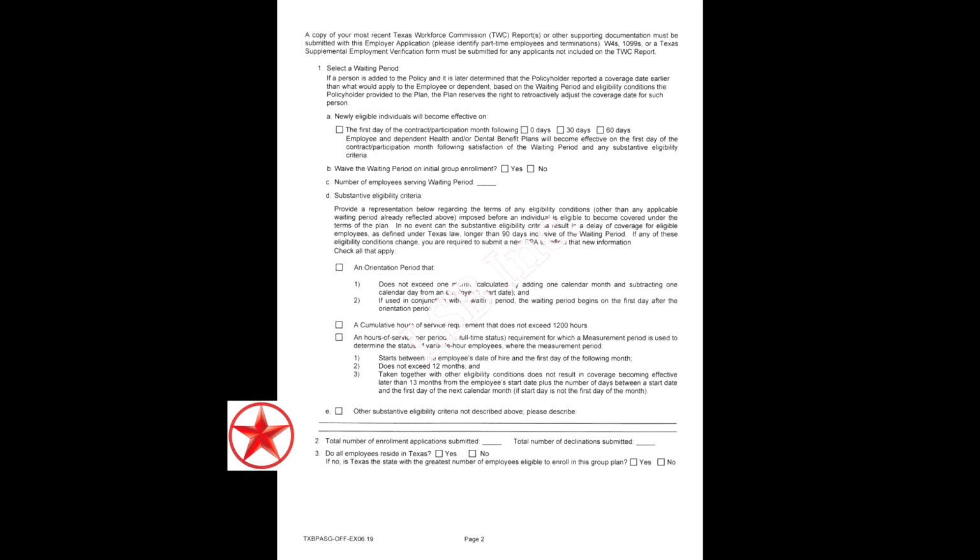Number 2, that's where you'll just list the number of employees that have submitted an enrollment application. And then to the right of that, the number of employees that have declined to enroll in coverage. For 3, you'll just check if all of your employees reside in Texas or not. And if they don't all reside in Texas, you'll need to indicate if Texas has the majority of your employees located in it.